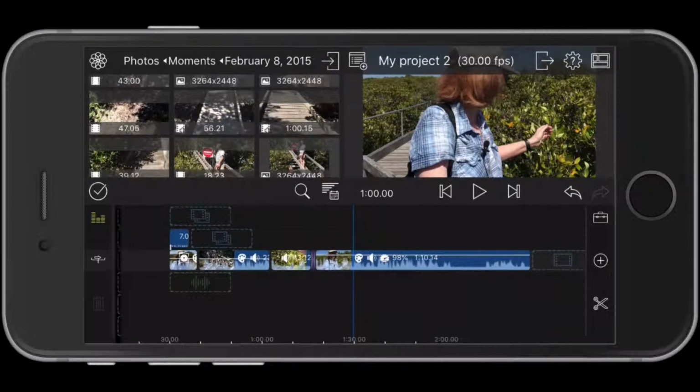Here you can also adjust the volume of the clip while it's playing. Tap the audio icon on the far left and then the play button.